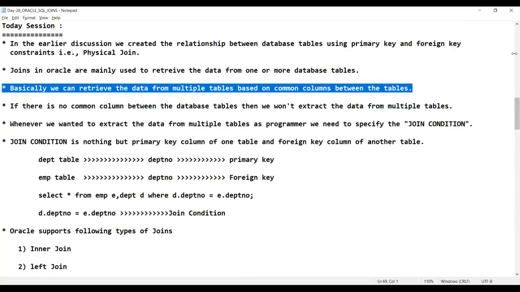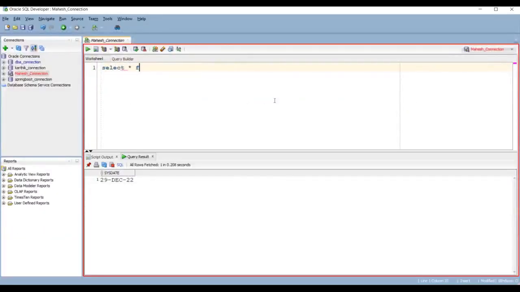Whenever you have a common column between the tables, only then are you able to extract the information from multiple tables using joins. If you do not have a common column, is it possible to extract the information from multiple tables? No, not at all possible. If you take an example here, select star from employee table we have.